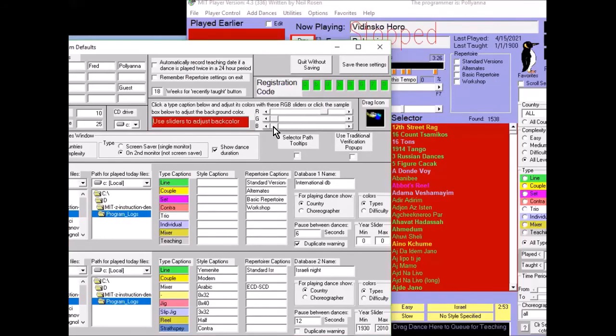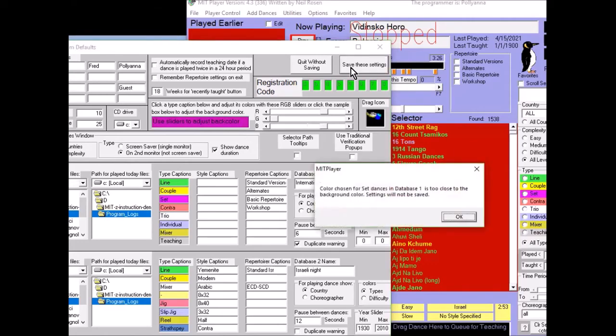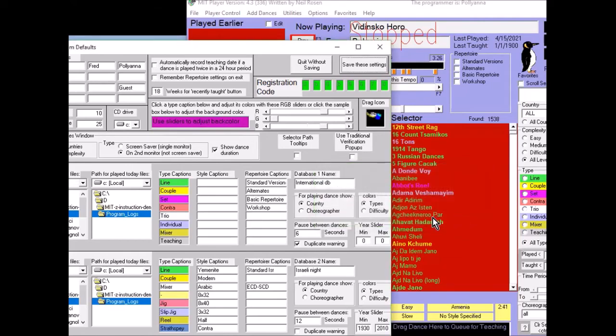However, if we choose a purple for the background color, the program prevents us from choosing that because it says the color chosen for set dances is too close to that background color. So the set dances, such as Abbott's Reel, would not be visible against the purple background color. So let's go back to the black background.